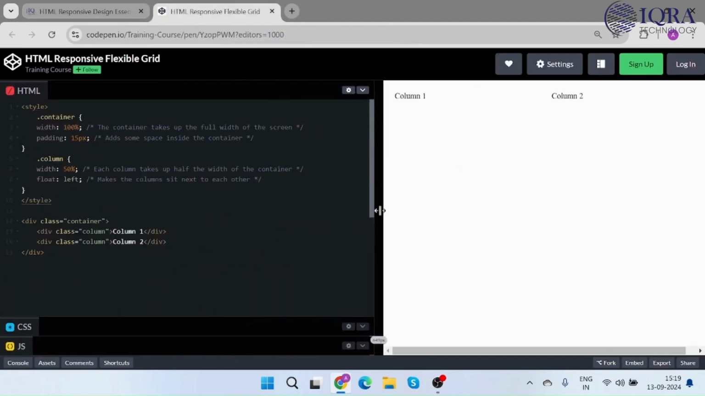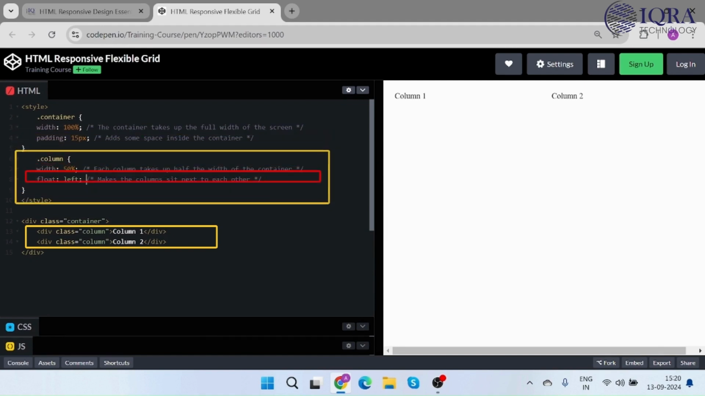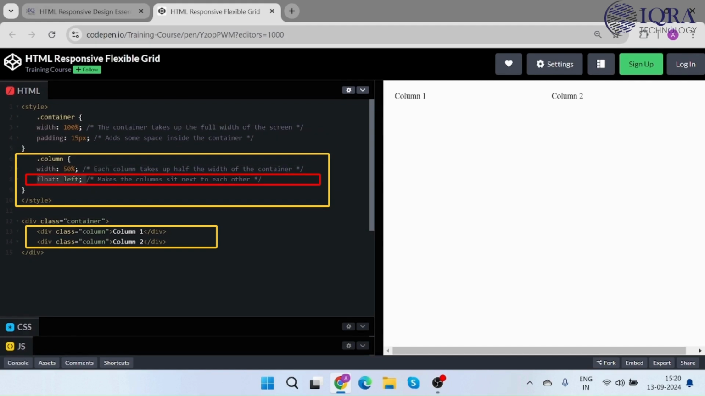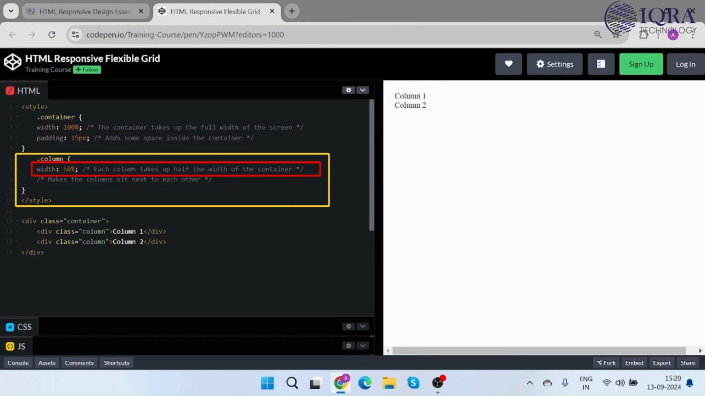Now, as you can see, there are two columns, column 1 and column 2. Currently, these are placed into separate divs. If I do not apply the float left property, you will notice that these two columns will appear one below the other. Each column takes up 50% of width.